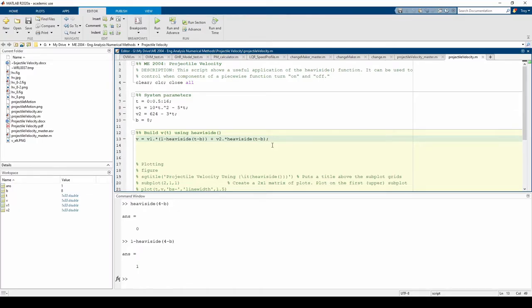The V2 part is much more straightforward. Heaviside of t minus b equals 1 at and beyond b, so we just need to multiply it by V2 to signify it's on in that time range. Note that in both parts, we use the dot multiply because both v's and the heaviside function are vectors. This implementation with the 1 minus heaviside can be confusing, so I'd like to show you an alternative.